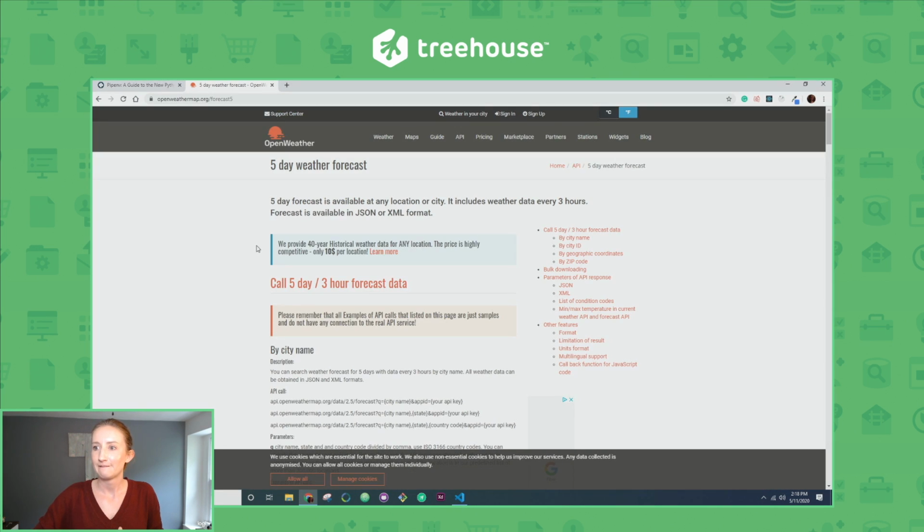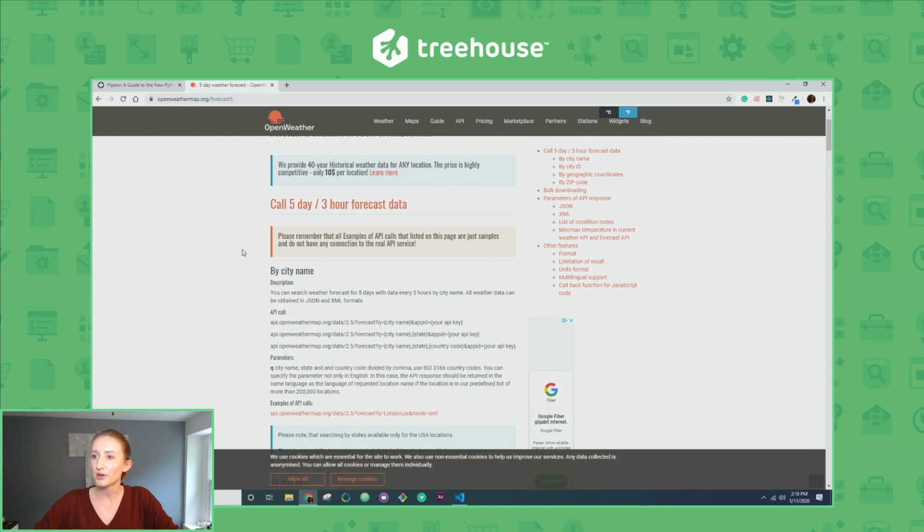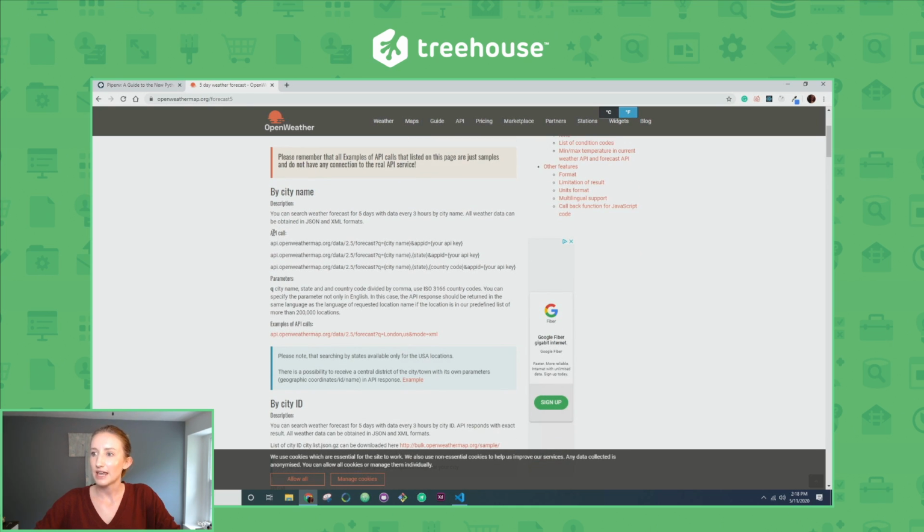Okay, so this is what an API documentation can look like. They all don't look the same, but they usually look pretty similar. So I'm going to scroll down, and here it says API call. So this is the URL I want to use when making my call. This one has city name in the key. This one has city name and state in the key. And then this has city name, state, country code, and your API key. So this would be one if you're doing something most likely outside the US, you probably want to use that one. I'm going to use this second one because I have a city and state.